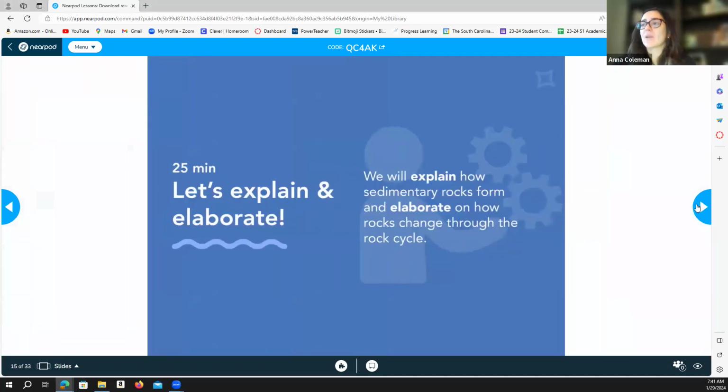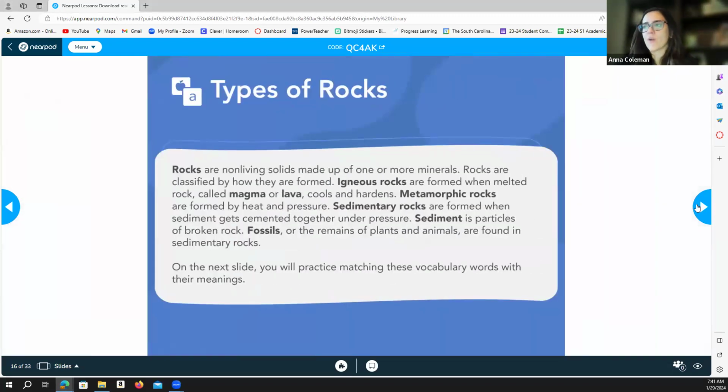So let's explain. We're going to explain and elaborate how rocks change through the rock cycle. So we've talked about this before. Remember, rocks are non-living solids. They're made up of one or more minerals, right? So rocks are classified by how they are formed.